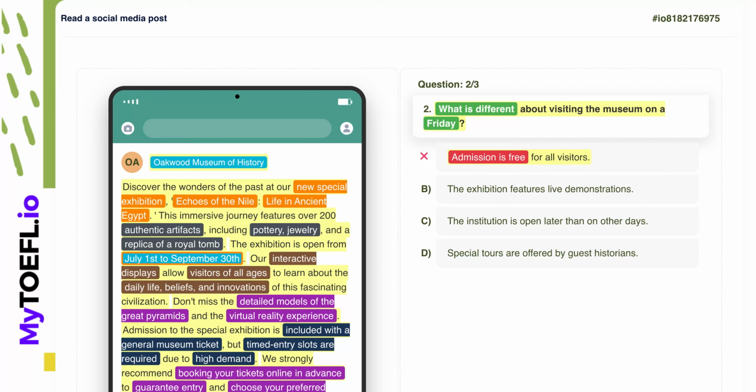Now let's take a closer look at option B. The exhibition features live demonstrations. Option B suggests there are live demonstrations. The text mentions interactive displays and a virtual reality experience, but it does not say anything about live people performing demonstrations specifically on Fridays. This information is not in the text, therefore it is incorrect.